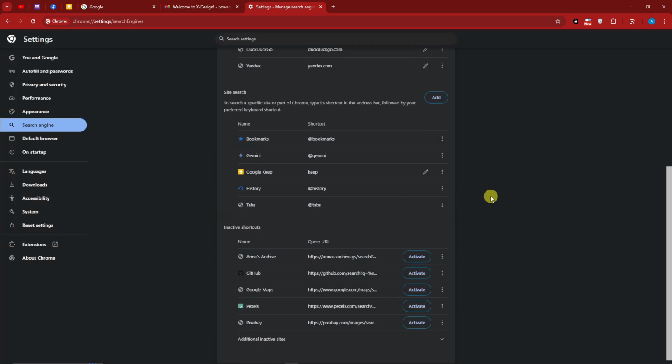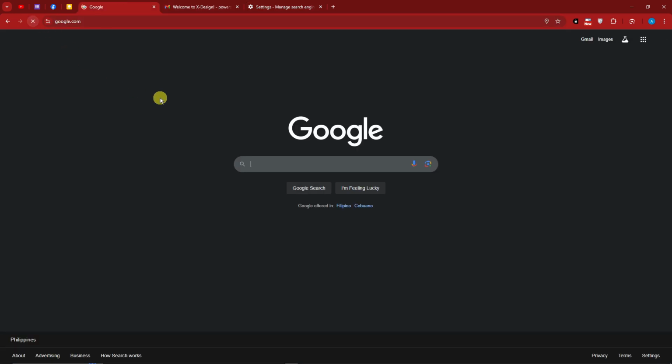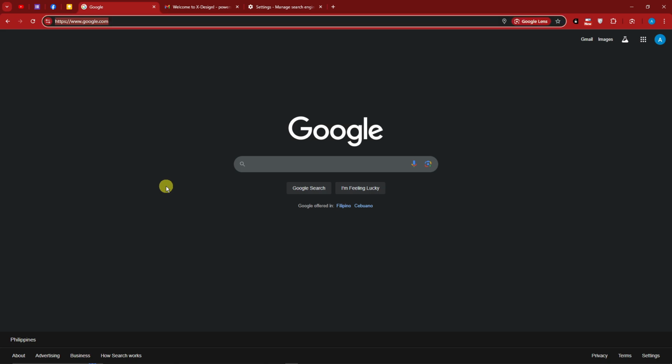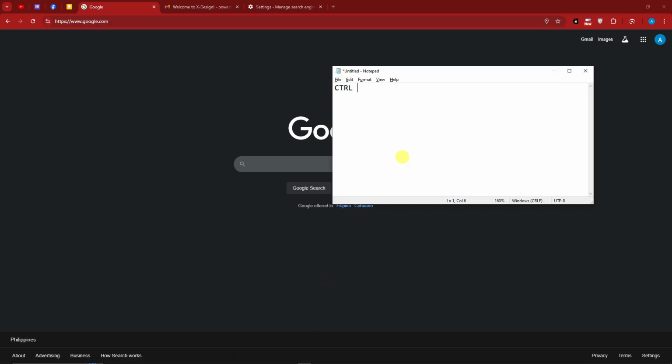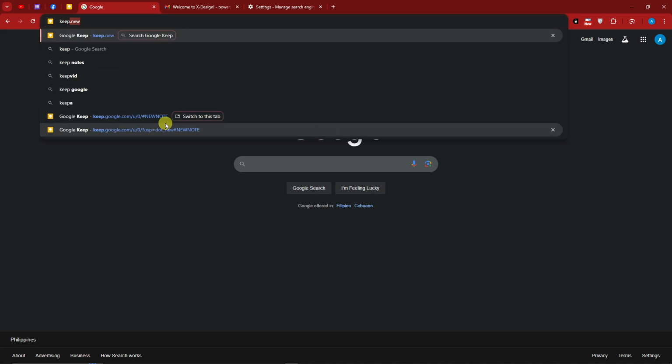Basically, let's try it out. I'm going to go back to Google, refresh this, and now let's try it. I'm going to press Control L, or Command L if you're on iOS. Again guys, that would be Control plus L. Once you're on the URL bar, type in Keep, the shortcut that we enabled earlier.